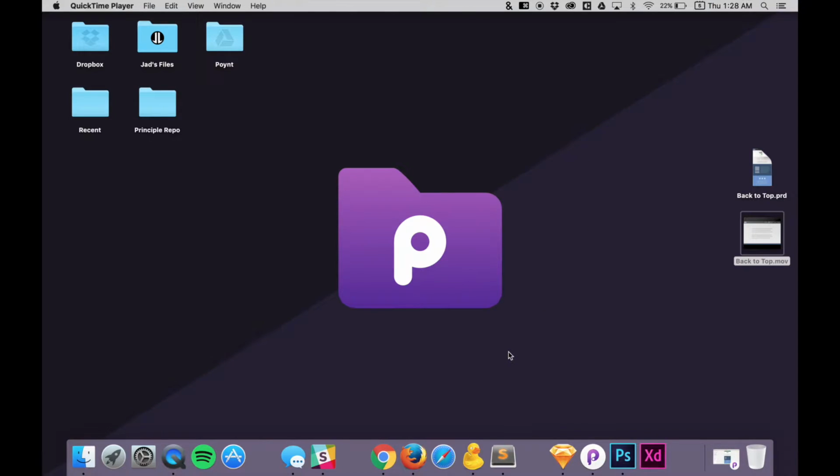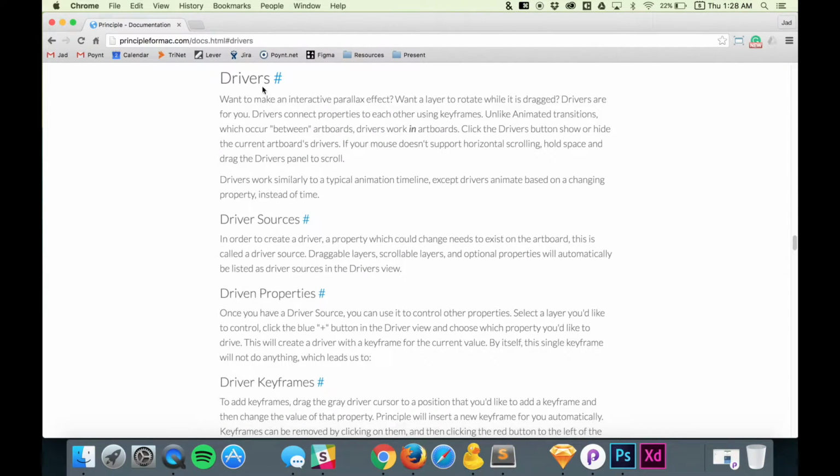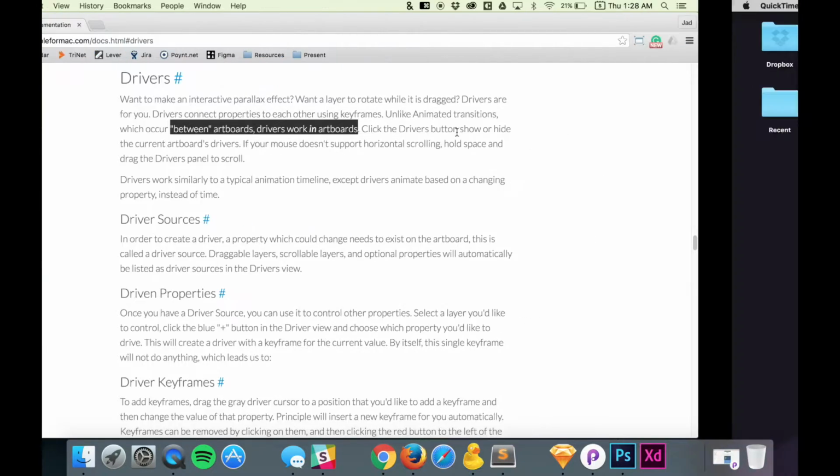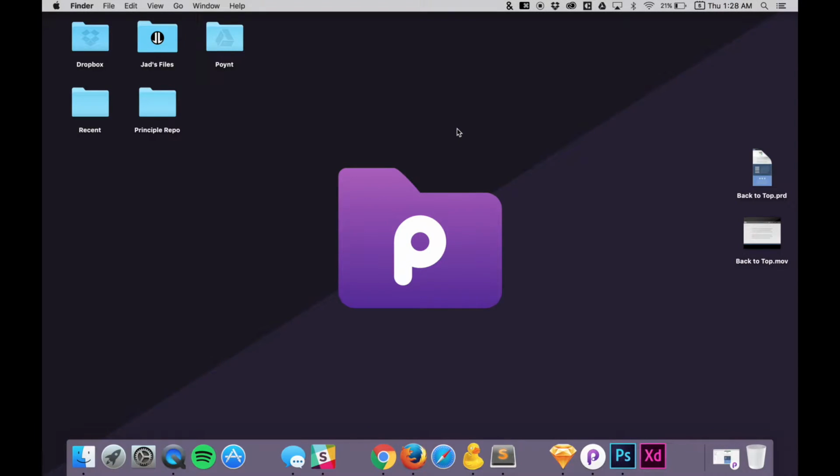Let's look at what the website says drivers are. It says here: drivers, want to make an interactive parallax effect, want a layer to rotate while it is dragged? Drivers are for you. Drivers connect properties to each other using keyframes. And unlike animated transitions which occur between artboards, drivers work in artboards. Having read that, it still seems a little bit confusing, but once you dive into it and just learn how to use drivers, you will have a good understanding of it.